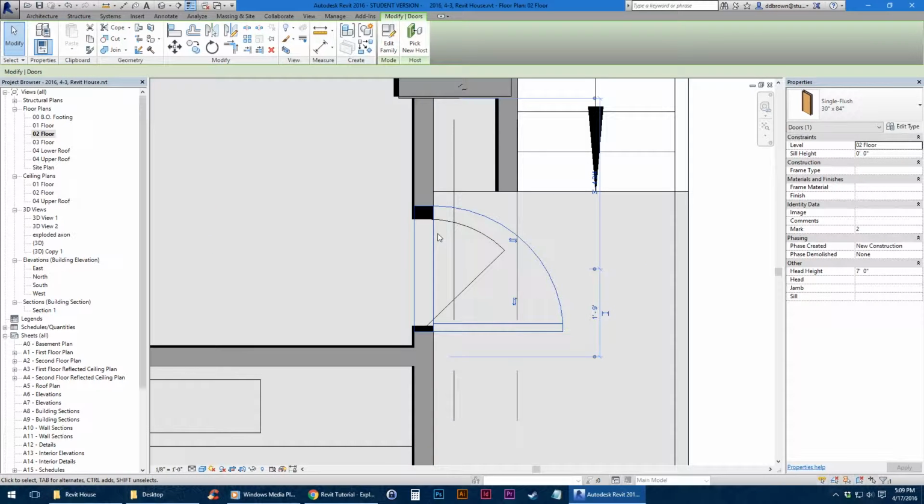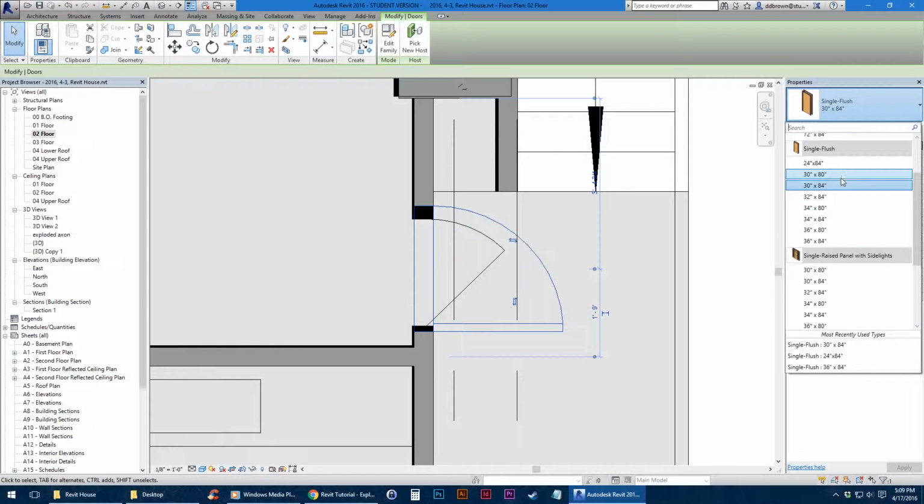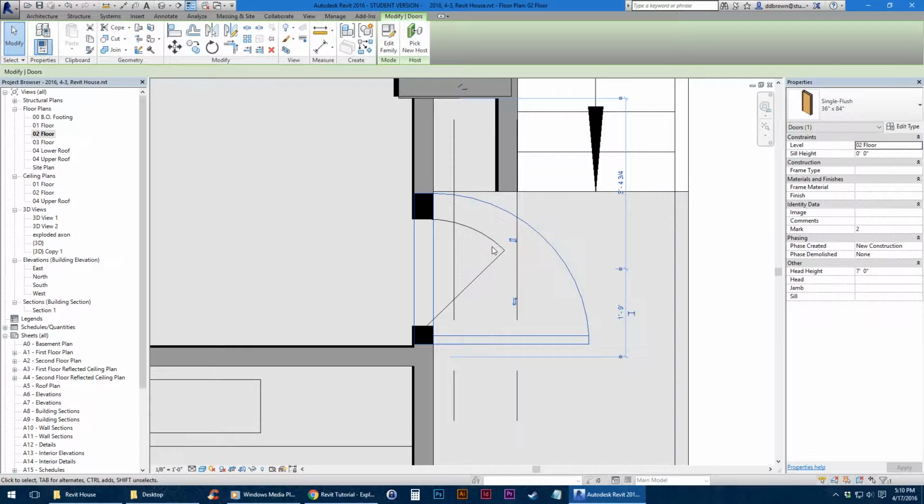So once you place the door, you'll get these two sets of arrows. Now this arrow will flip it sort of left and right or up and down, and then this one will flip it across the wall. And even after you place a door, you can always go back and adjust the size. So you want it to be 3 feet wide instead of 2'6".